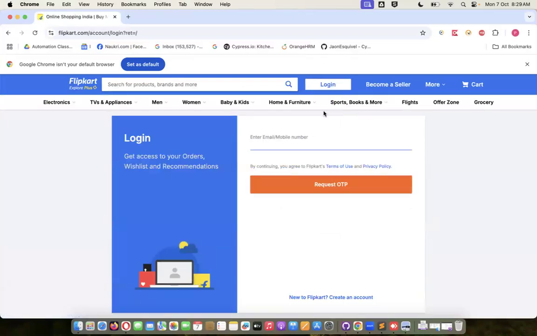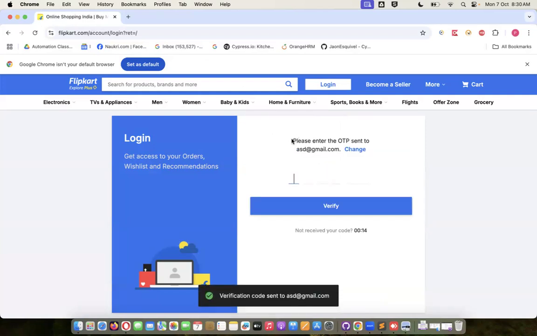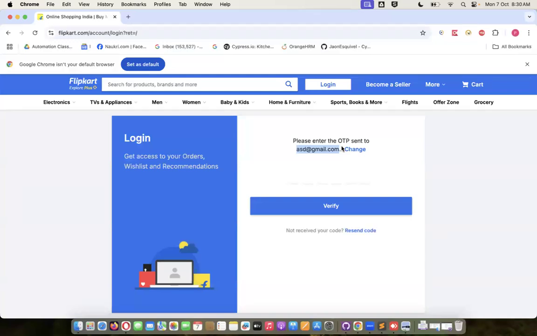If you write the email address, okay, this is a valid email address. If you click on request OTP, it will say that the OTP has been sent to asd@gmail.com, guys. So there is no password logic. How is the login in Flipkart? It's basically based on OTP, whether you enter an email address or a phone number. For everything, they have migrated towards OTP scenarios, guys.